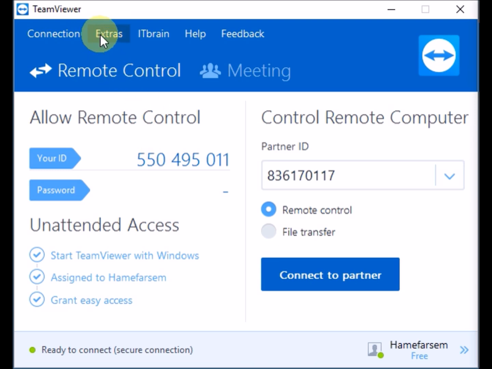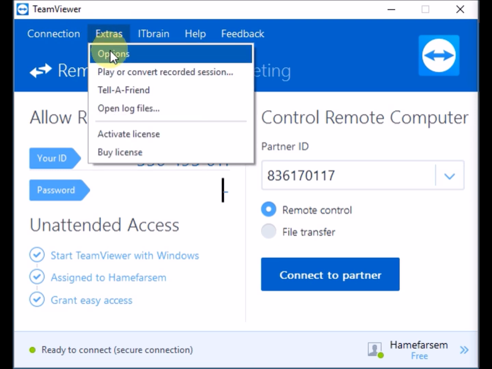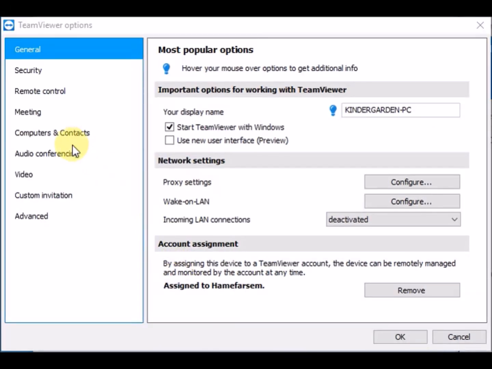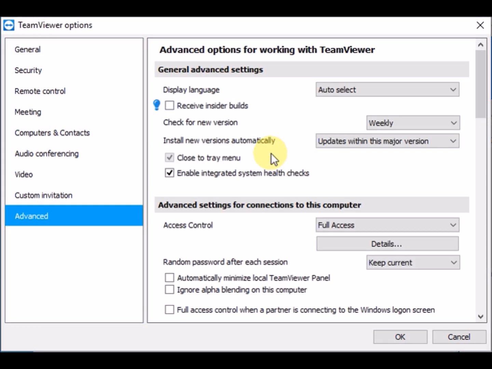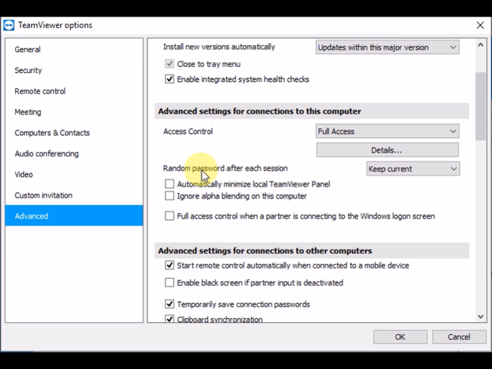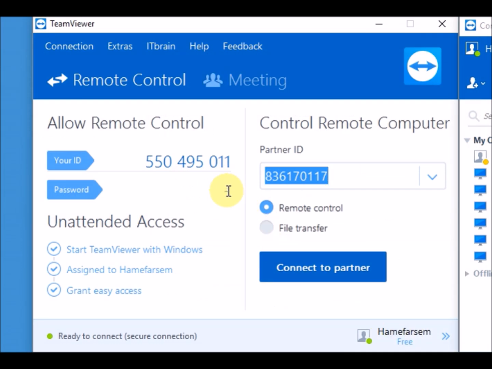It will say go to extras, then to options, then to advanced options, and show advanced options, and make sure the random password after each session option is not deactivated. That answer you'll find everywhere, but it's the wrong answer in most cases. And probably for your case, the best solution is something else.